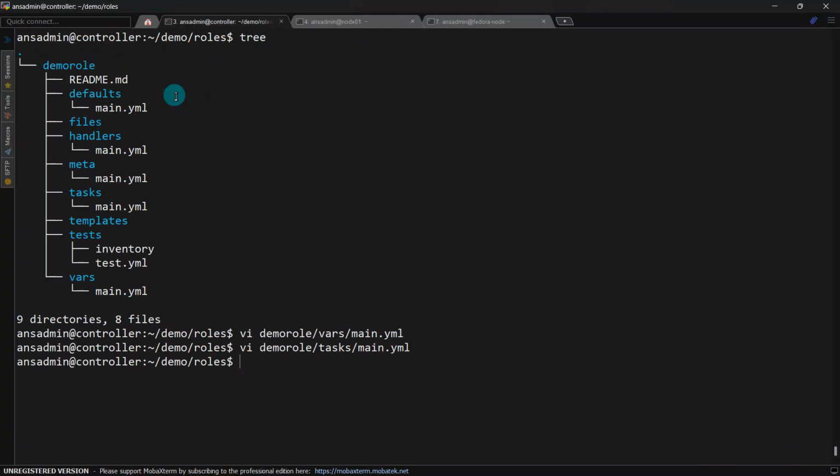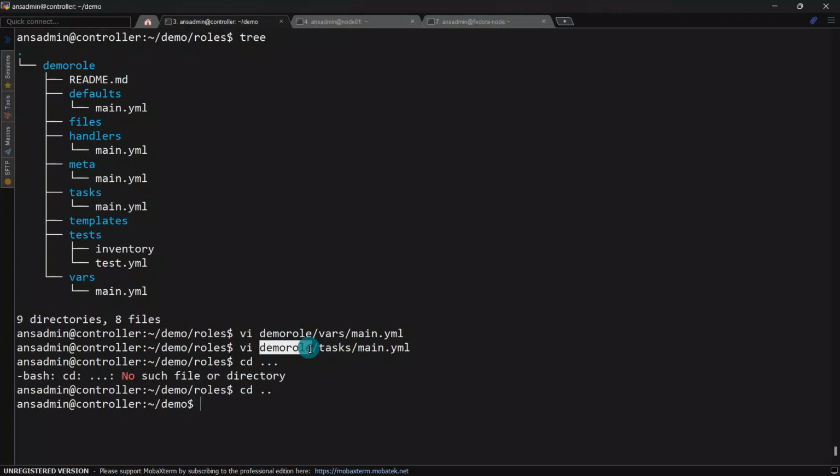Okay, so let's say right now my role is very simple, just to have a debug module. I can add as many modules as I want in the tasks main.yaml, but let's start with very basic things. Now I want to execute this role. Whatever the tasks, whatever the variables I have defined, I want to execute it. So how to do that?